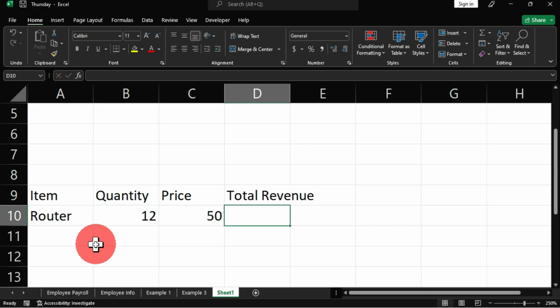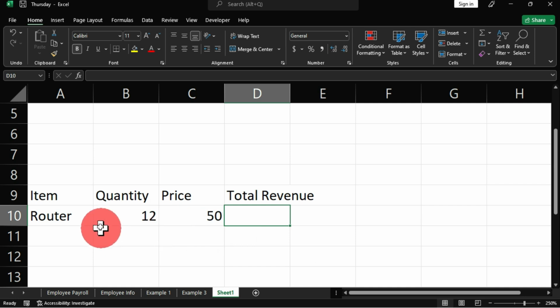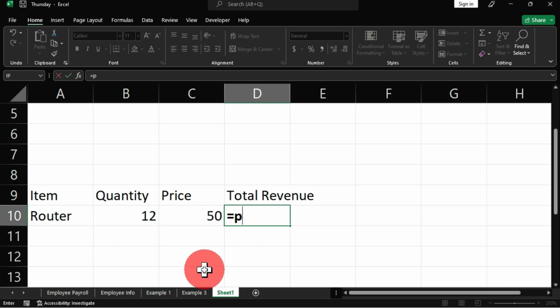In this row 10, I have typed router for the item, 12 for the quantity, 50 for the price, and then for the total revenue, in this cell, I want to bold it so that it can stand out. So I'm going to hold Ctrl+B on the keyboard, and I'm going to use the product function to multiply the quantity and the price so that I can obtain the total revenue.